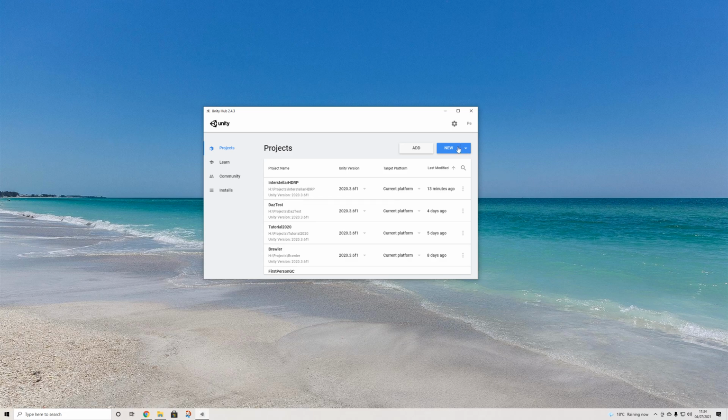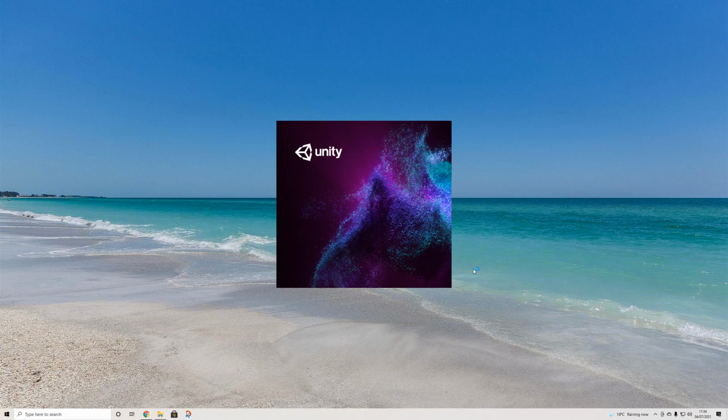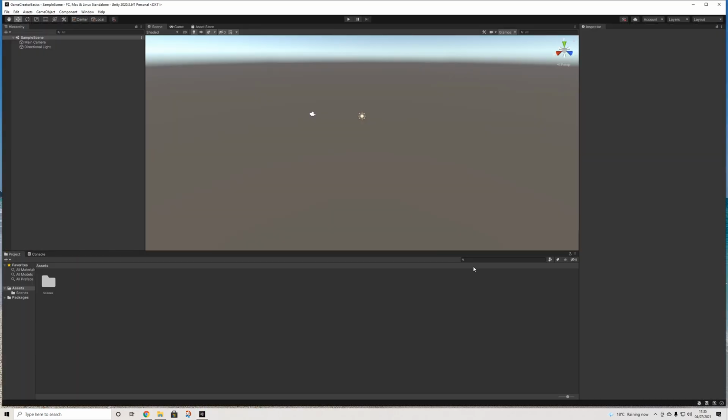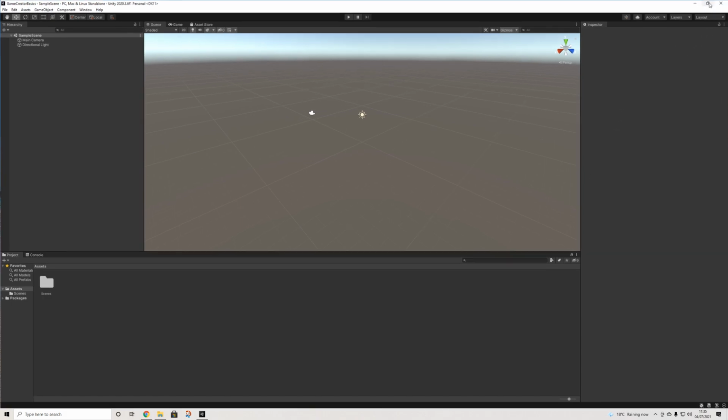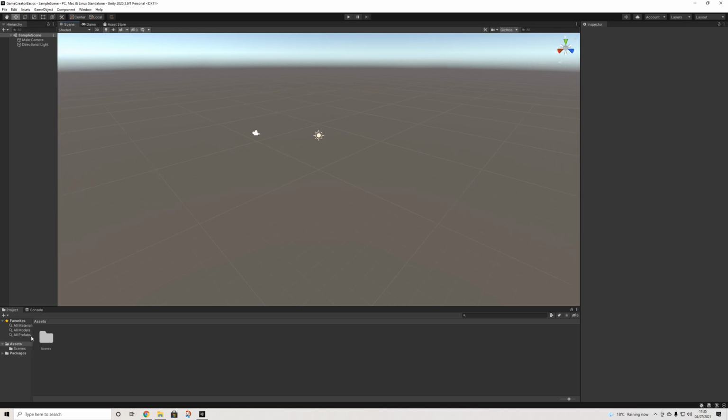We'll start off with creating a new project, and I'll be creating a new project using Unity 2020 LTS, which is the latest LTS version of Unity. I'm going to call this project Game Creator Basics, and I'm going to hit Create. Once we have our new project, I'm going to make this a tiny bit bigger so we have a bit more space to see what we're doing.